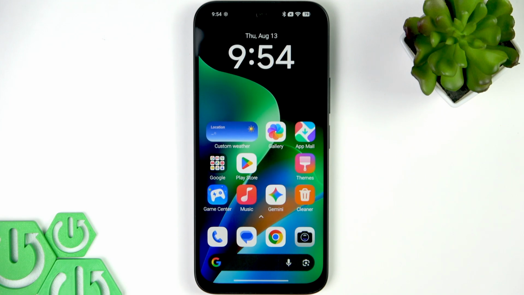Welcome. In this video I will show you how to change the lock screen and wallpaper on your Redmi 17.